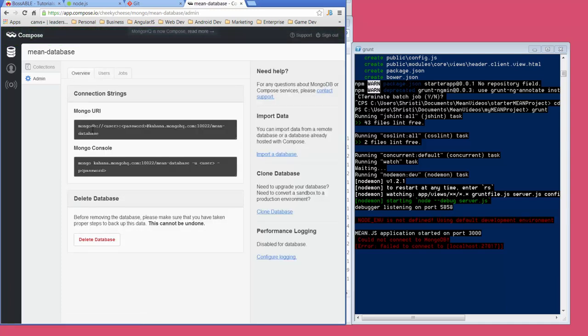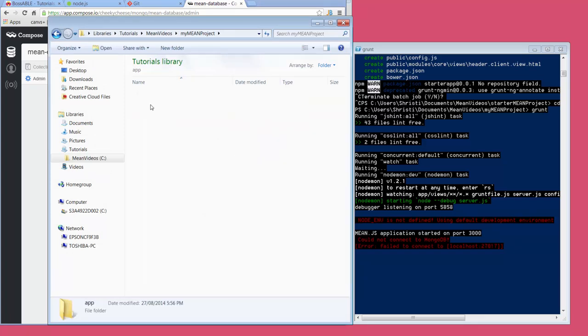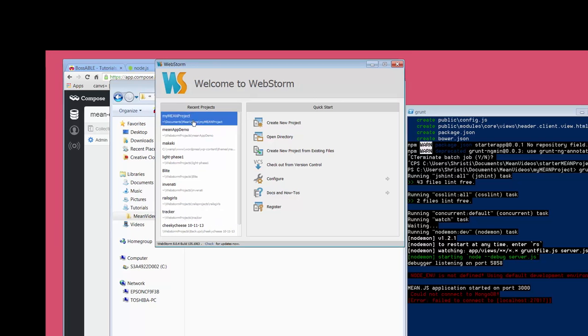So what we actually need to do is grab this connection string that sits under Mongo URI. So just copy that and jump over to your directory. So what we're looking at is this file, lives under config, environment, development. So this is the file you want. So if you don't have WebStorm or Sublime Text or anything like that, you can just open this file and modify it directly here. What I'm going to do is actually just open this up in WebStorm.